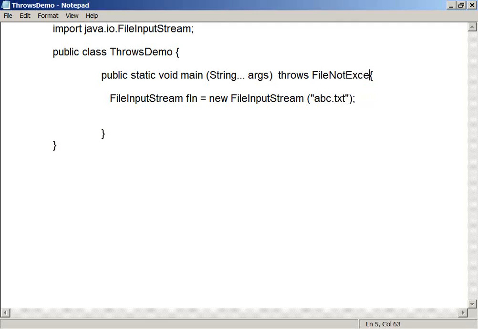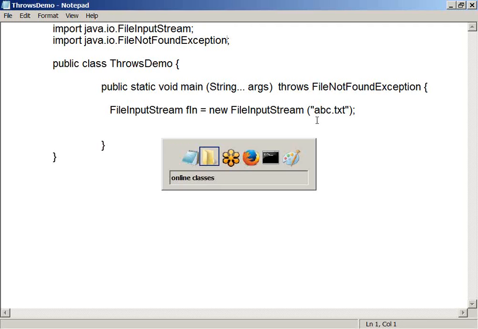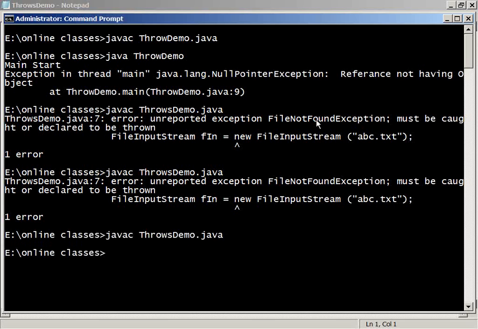Just be patient here. I will extend this program so that you will understand. FileNotFoundException. It is not FileNotException, it is FileNotFoundException. Right? Now let's see what it is going to do for me. The compiler compiles my program now. Fine. I need to write this class also. Compiler is happy. Why is the compiler compiling this program?